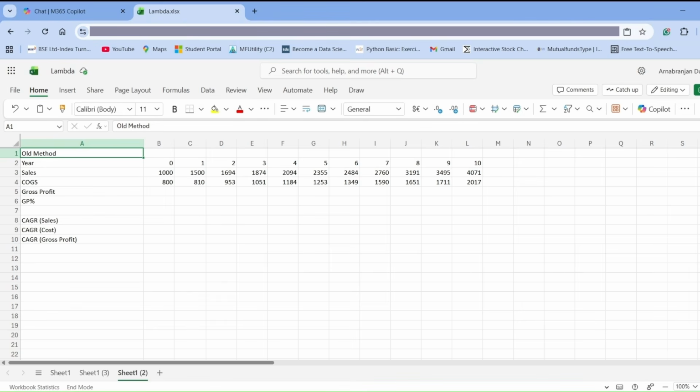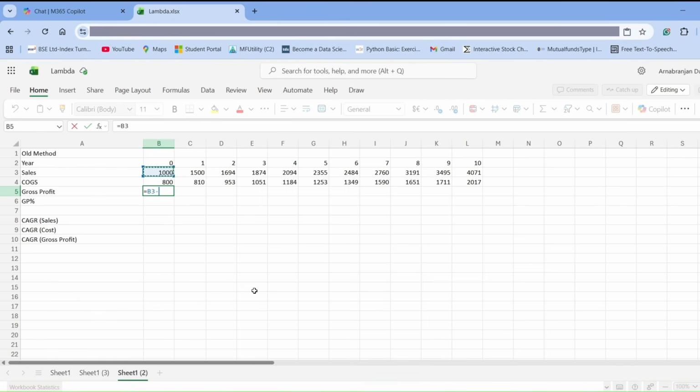First, we shall compute gross profit percentage and compounded annual growth using the normal formulas. Click cell B5. Input the formula as shown on the screen. Input equals B3 minus B4. We get the gross profit for year 0. Drag the formula to cell L5 to have gross profit for all the years.